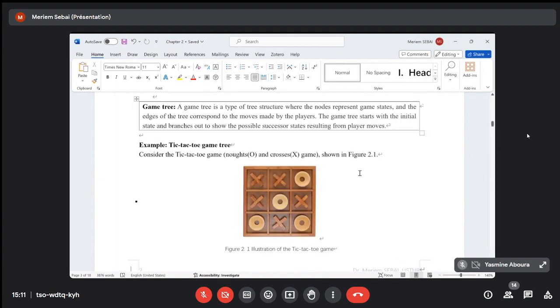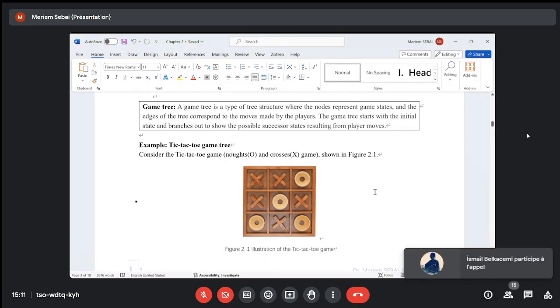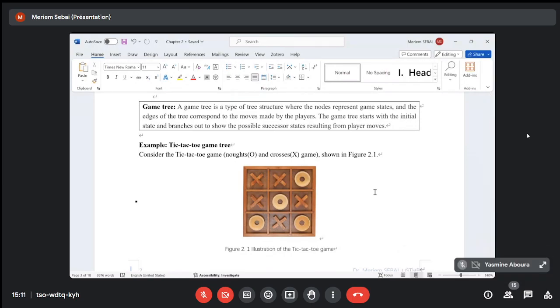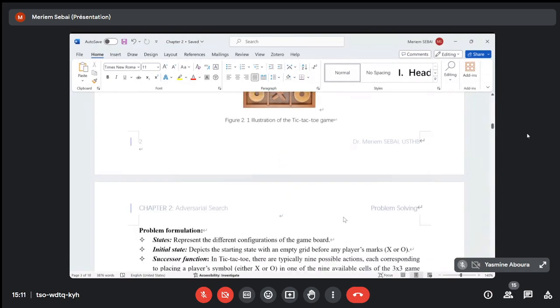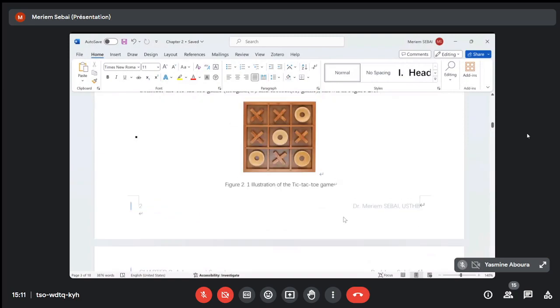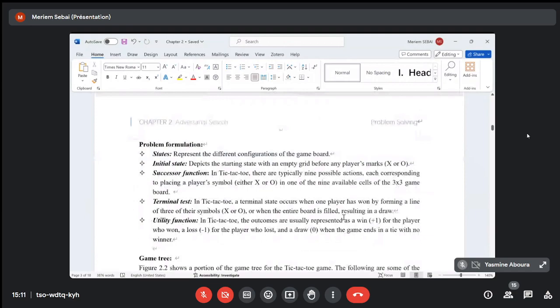Now we will take the example of the tic-tac-toe game, the cross and knot game. One player will play with the cross and the other player will play with the knot. First, we have to define a state. What is a state in this game? A state is the configuration of the board. It's a 3x3 grid, which represents a state.